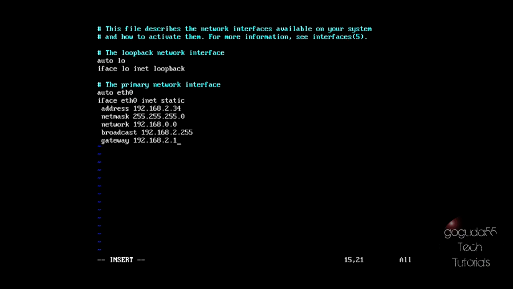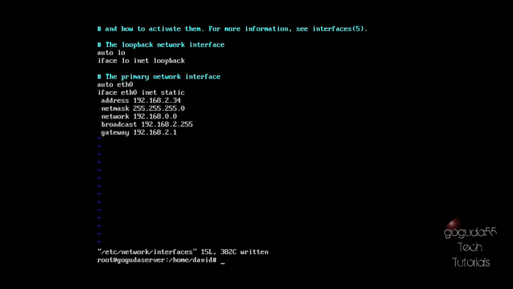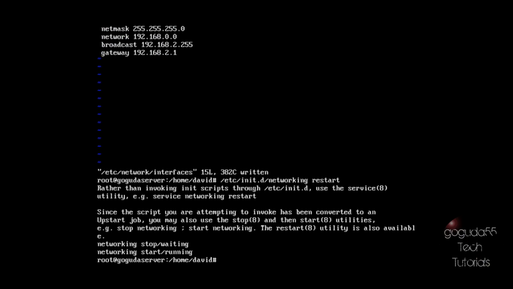Once you have written all that, press escape on your keyboard, type in a colon, and then type wq. This will just write it and quit. Now we need to restart the network, so we're going to type in /etc/init.d/networking restart. And that'll restart the network.